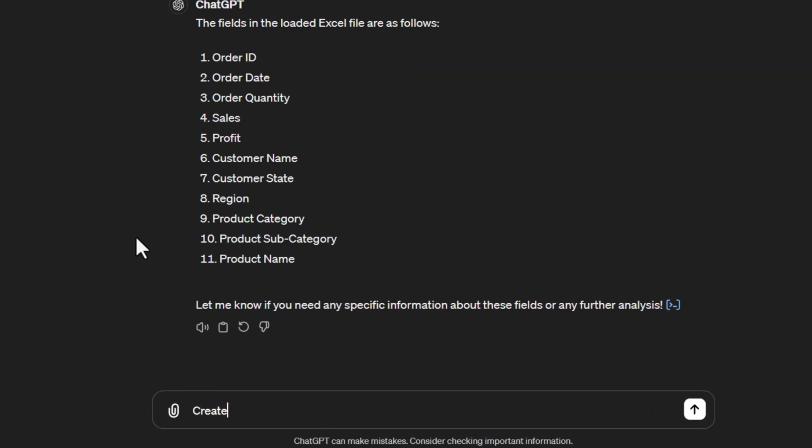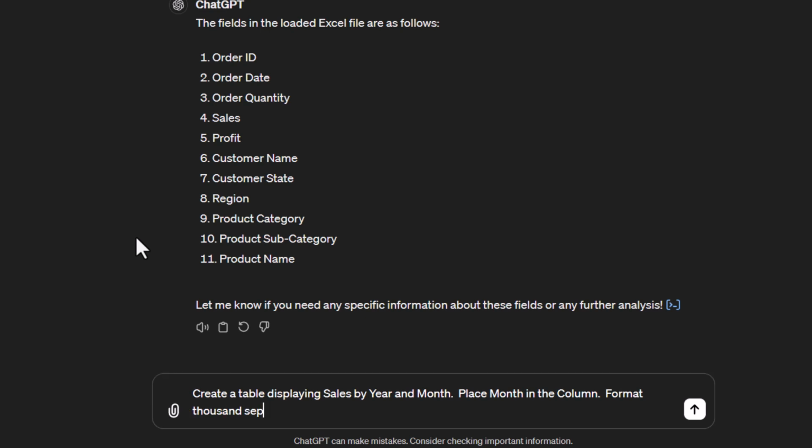So let's tell it we want to create a table displaying sales by year and month. In this case, I'm going to tell it to place month in the column. Also, I'm going to tell it to format this: format 1000 separators, and I don't want any decimal values. So we're going to create a table displaying the sales by year and month, place the month in the column, format the 1000 separators and no decimals.